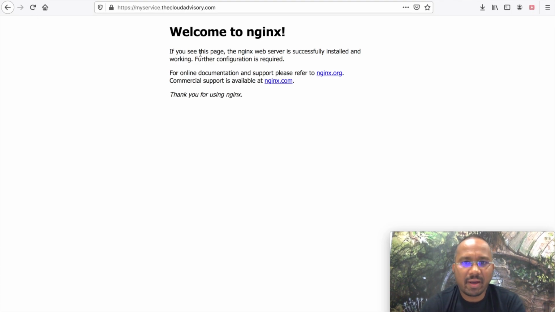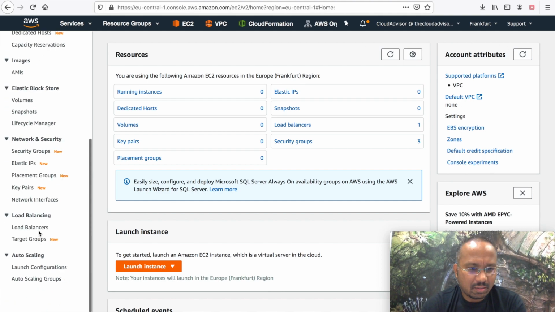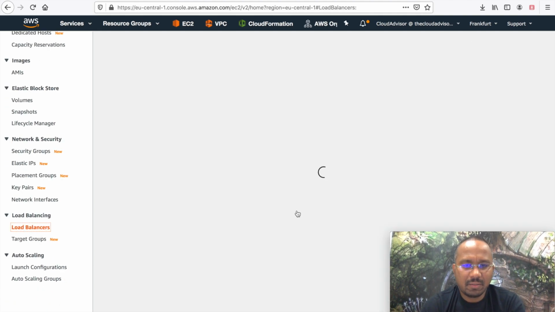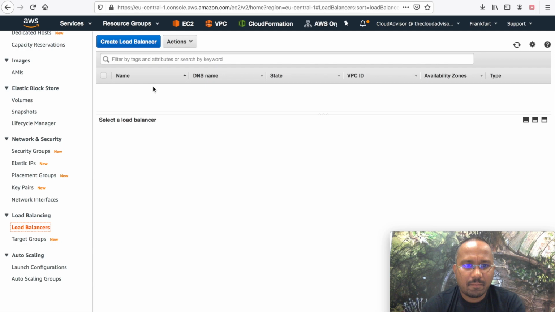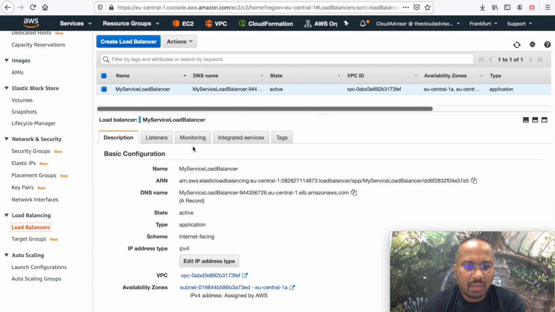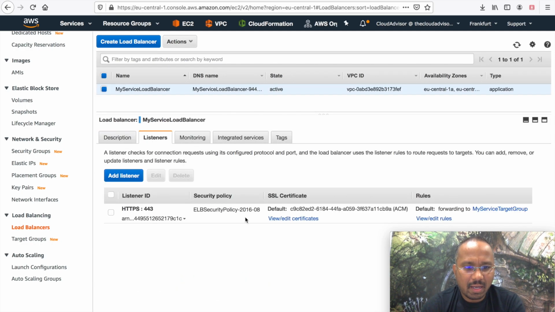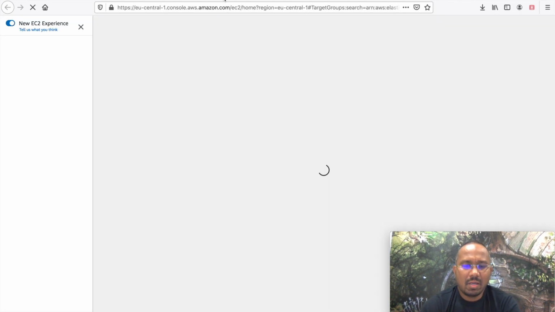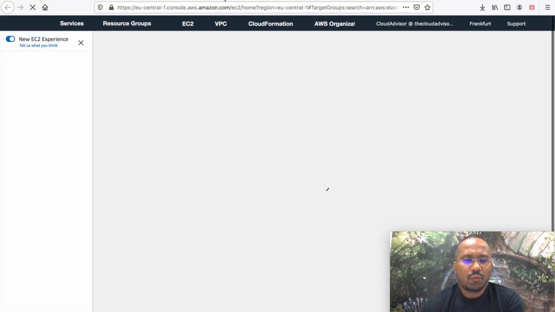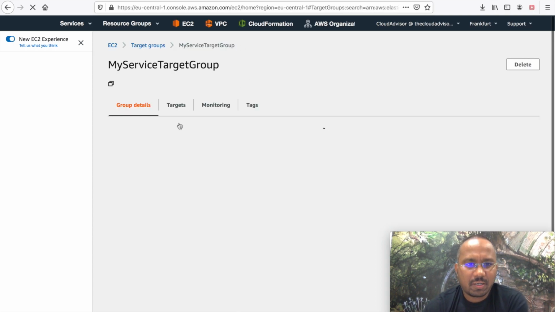Now let's verify the service. So first let's go to the load balancer. Here we see we have the load balancer, and the load balancer has a listener listening on port 443, and here we have the target group. So let's go to the target group, and in the target group we will verify the health check.